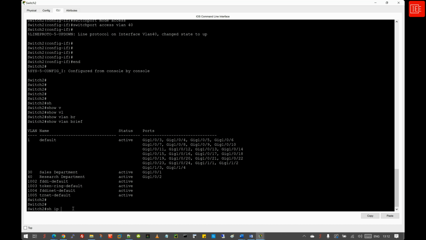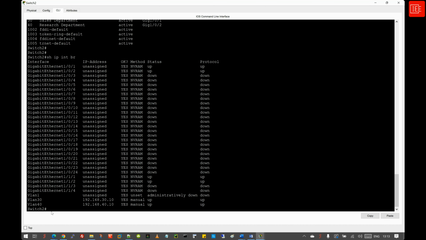And finally, let's say show IP interface brief. As you can see from the output, both SVIs are now in the up state. We can see the physical interfaces that interconnect both the switches are also in the up state. And finally, the interfaces that connect to the end hosts are also in the up state. Next, let's move into step 3. And as mentioned earlier, step 3 has already been done.